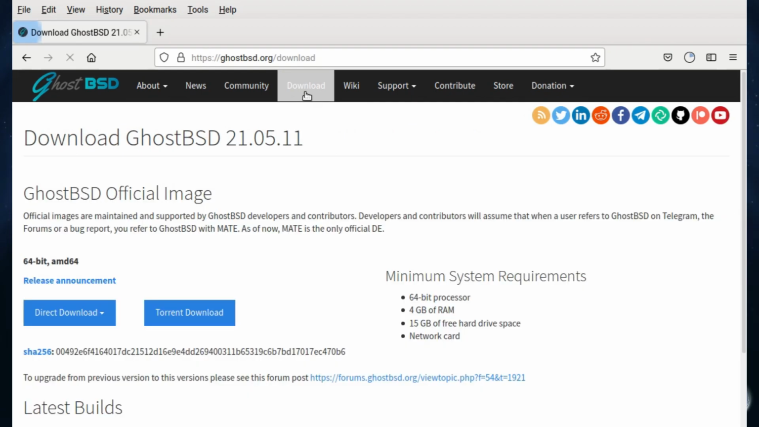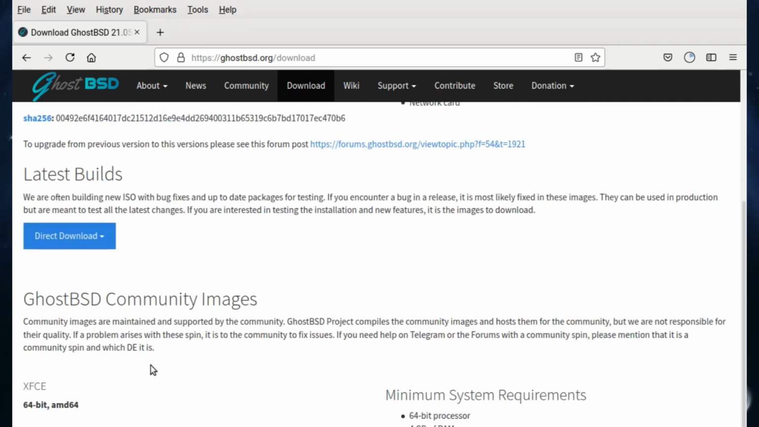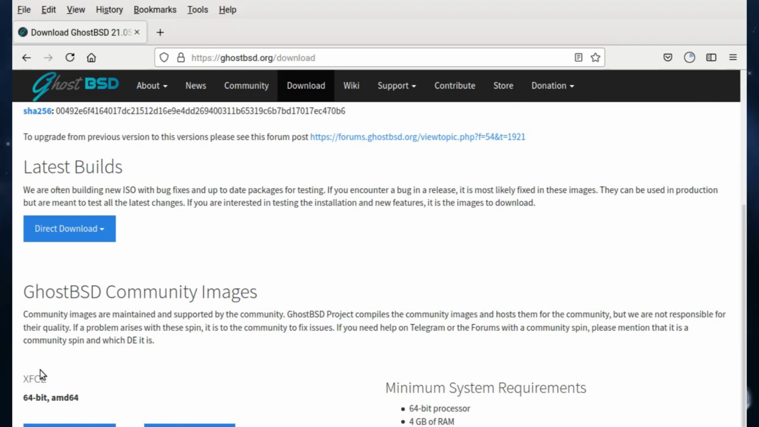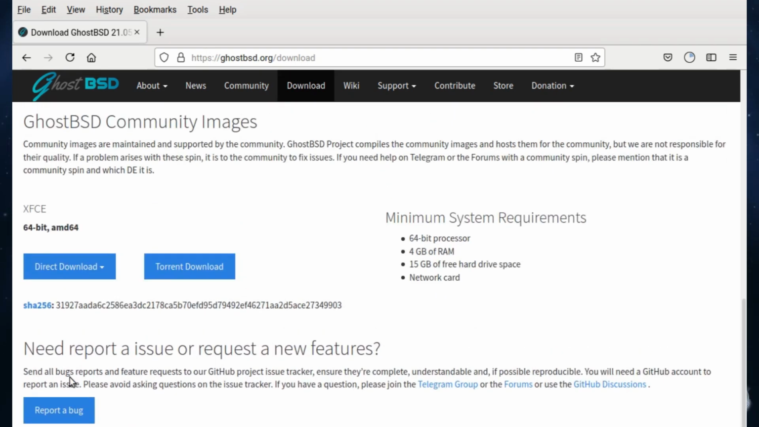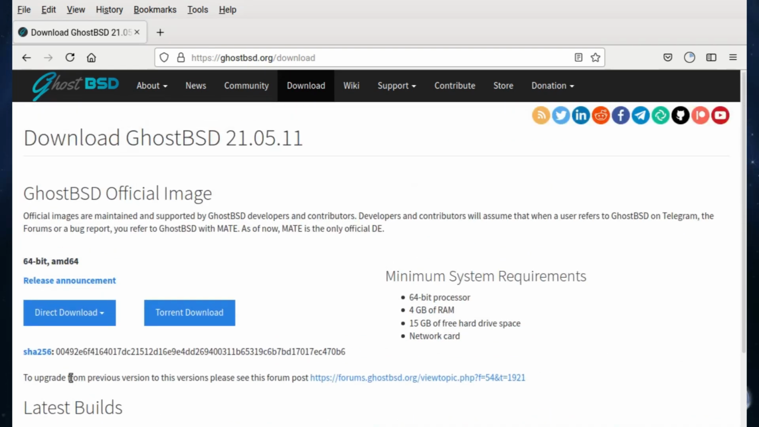So click at the top, download, and it will take you to the official image first, which has got Mate. And you can use torrent or direct download. And then underneath you've got GhostBSD community images, which runs XFCE, which is the non-official. But the official one that you really want to be using is the Mate one. You can download direct from these mirrors. So they've got US, Canadian, French, and South African. Or you can use the torrent if you wish.